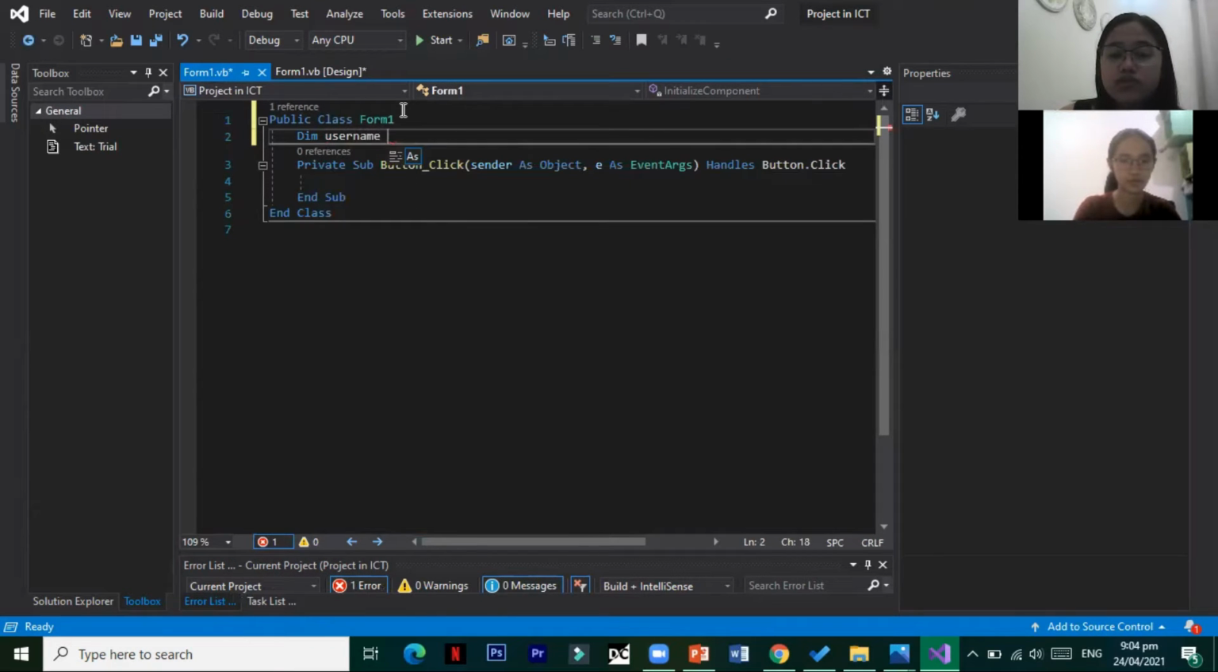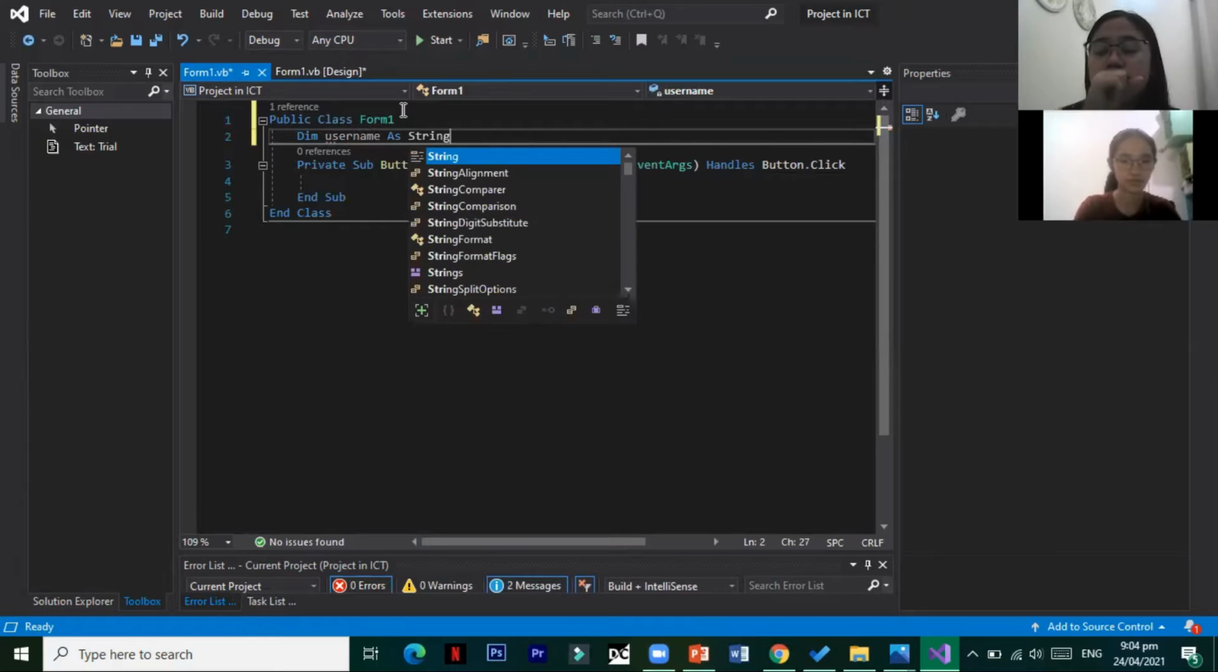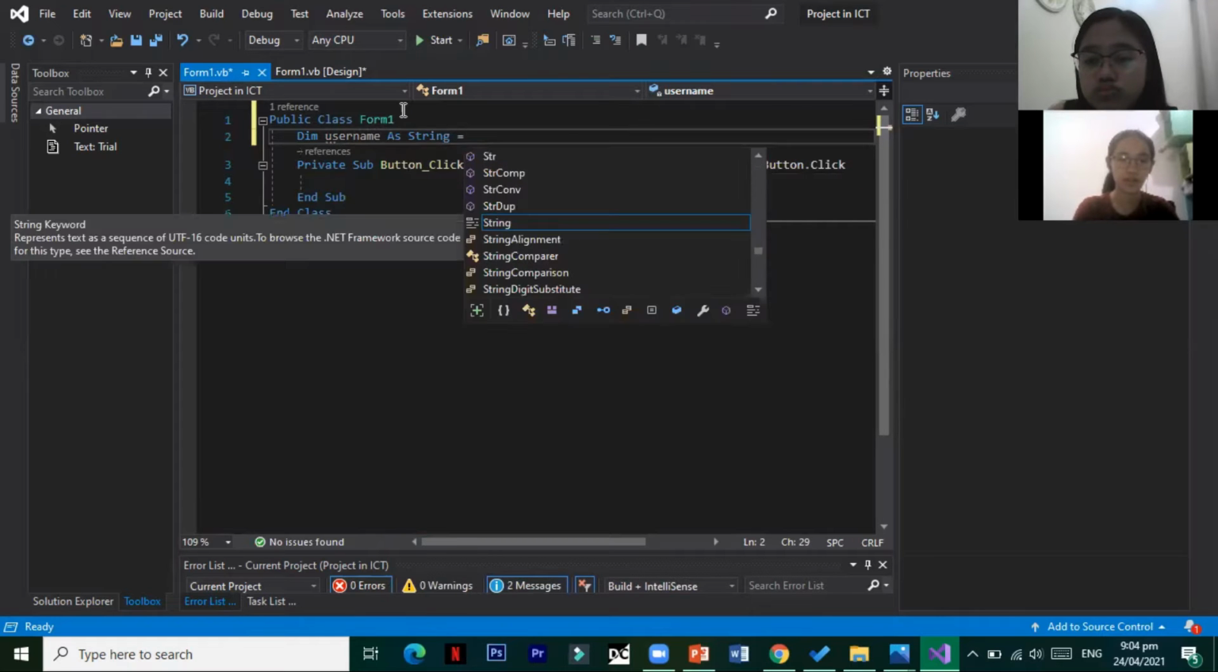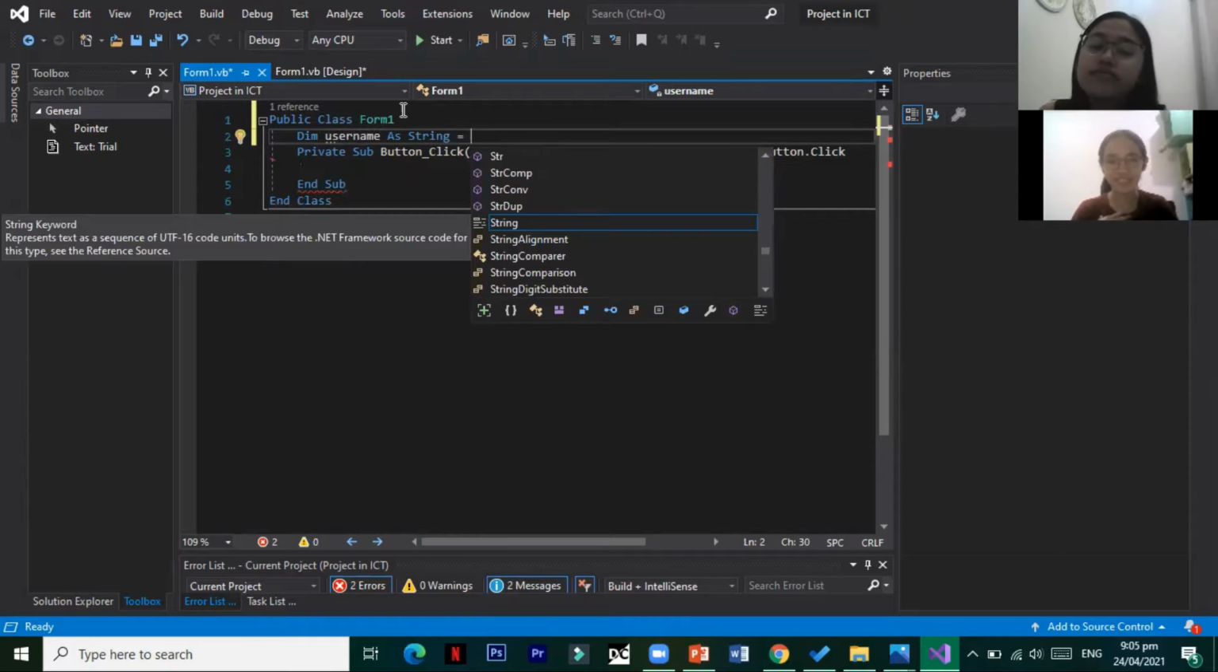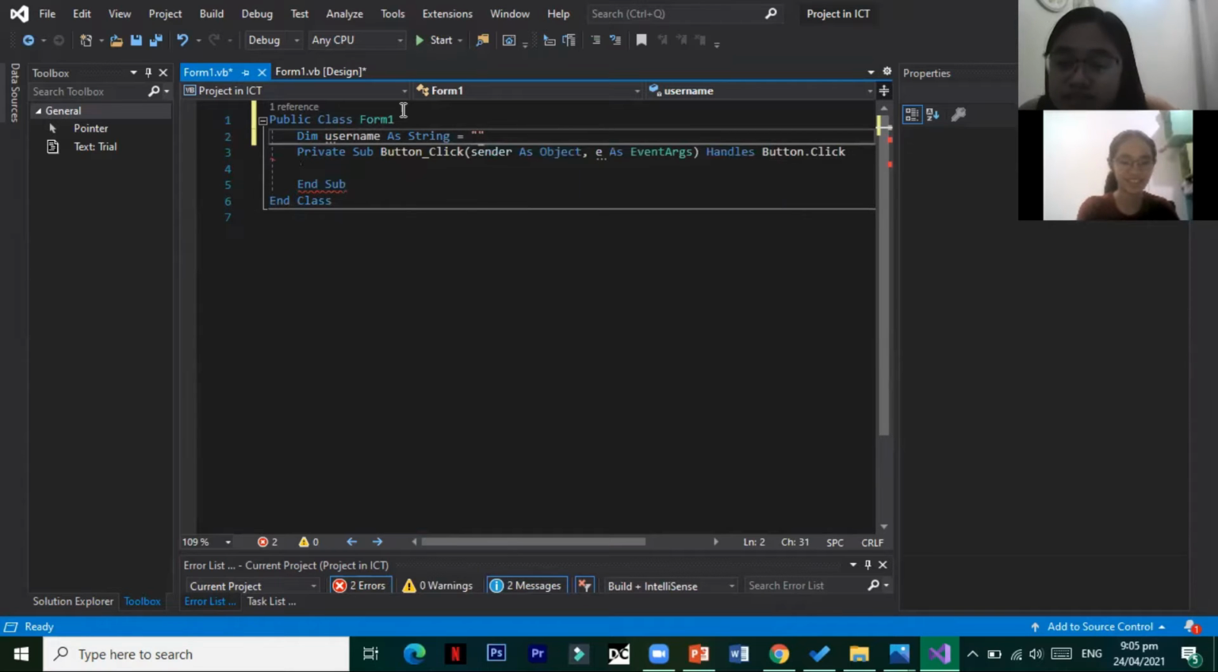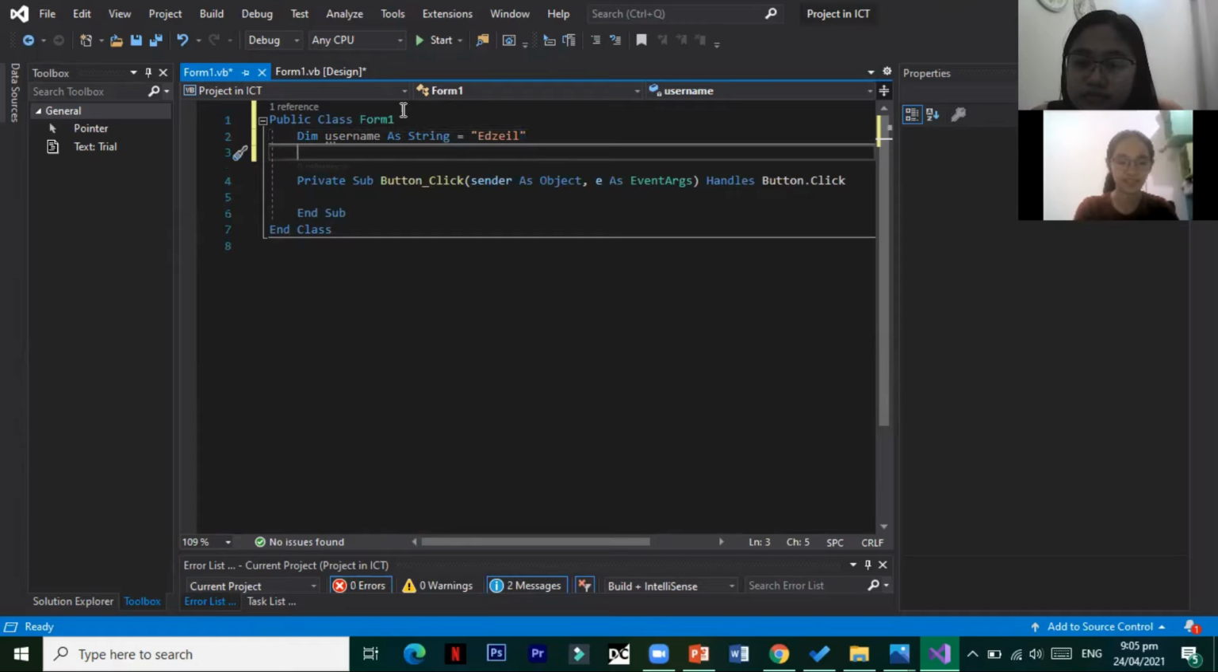equals, tapos, sorry, itong username na lang natyada kaya edge. Pwede lang ibutang lang na to as name. Oh, nice. I like that. So, Edzeil ang atong gamiton para sa username sa atong form 1. And, unsay next dayon, Rix?